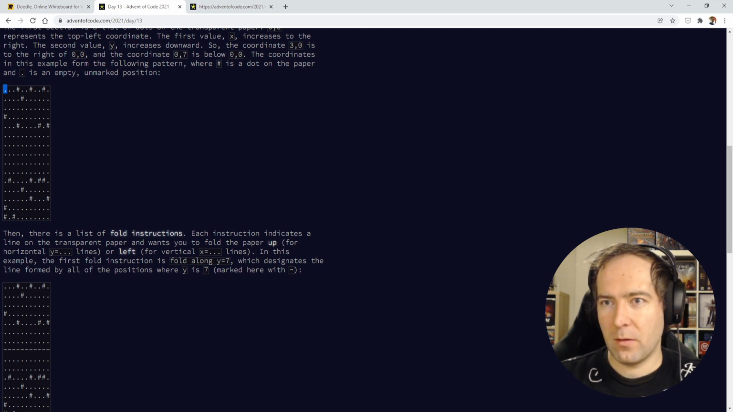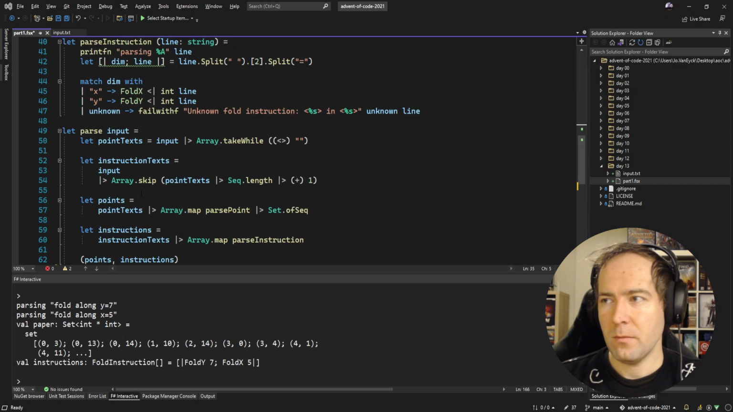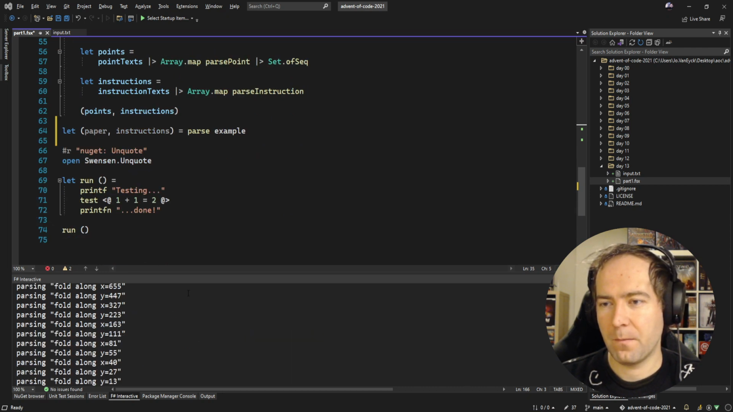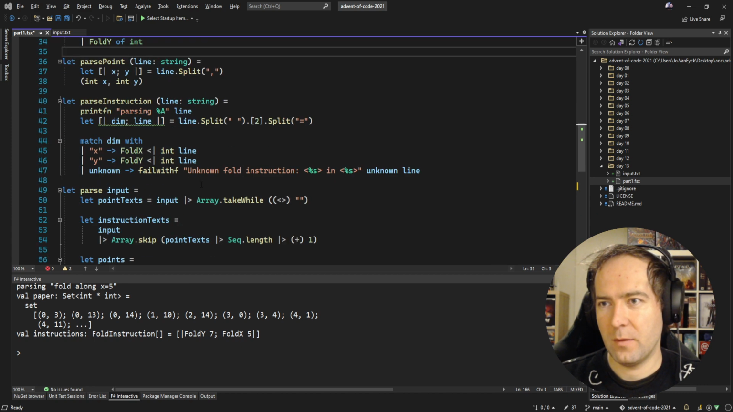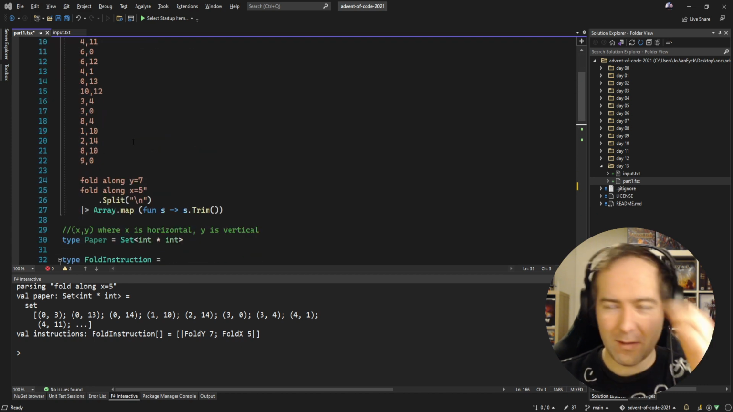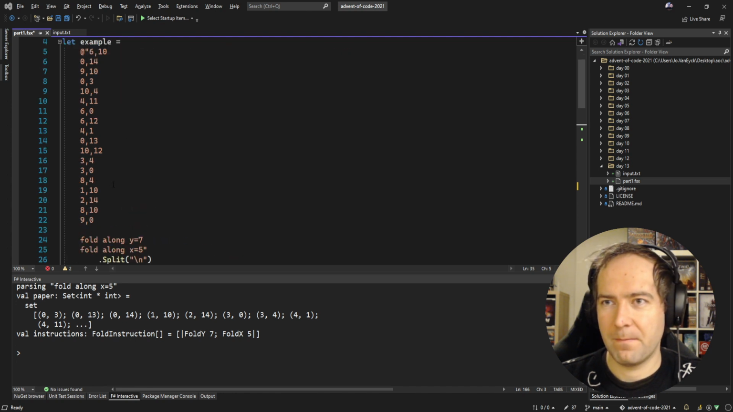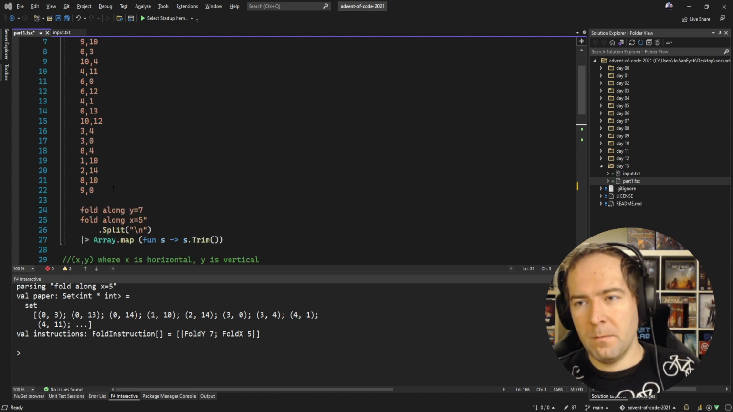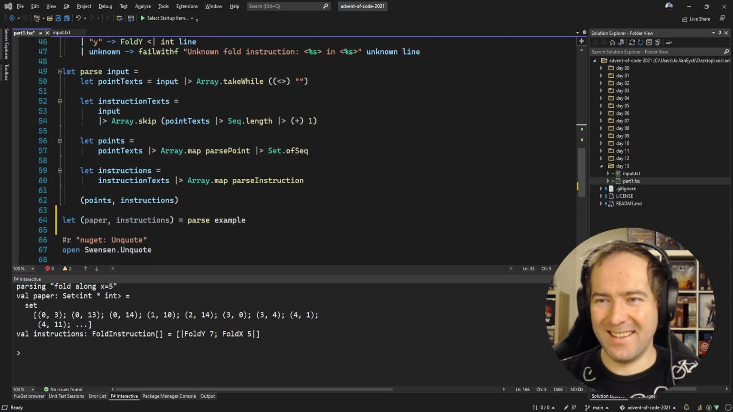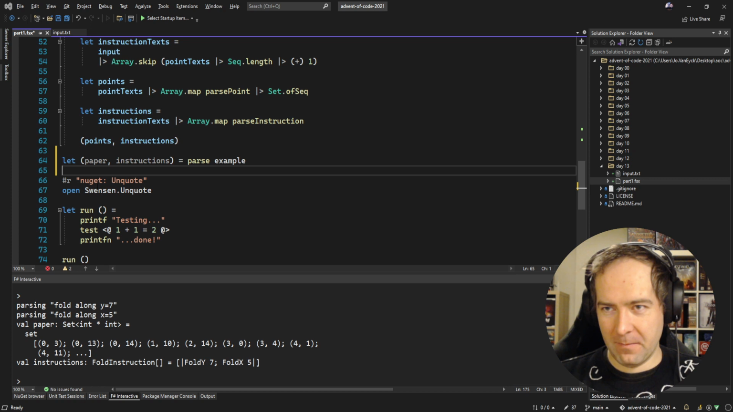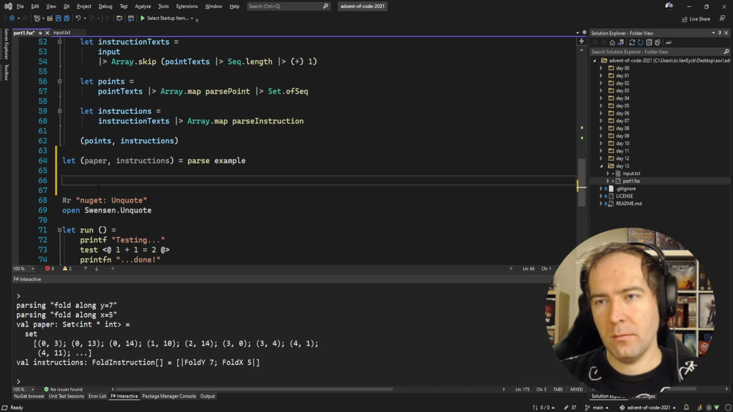Let's try folding along y equals 7. Should we make a smaller example? This is already a lot of mental gymnastics for me. Maybe we should make a smaller example. Nah, we're good. It will be a lot of typing and it will amount to not much. So, okay, let's do a fold. Fold a paper according to an instruction.